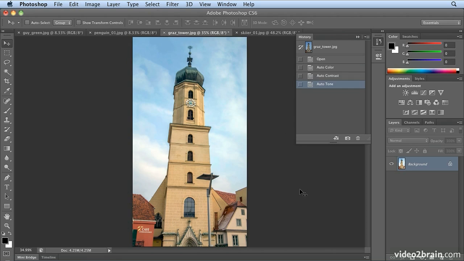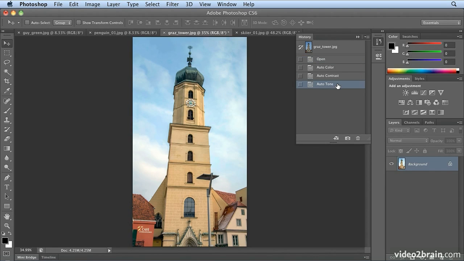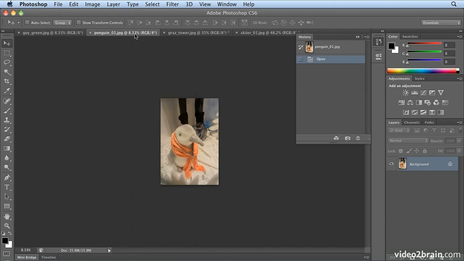Auto Tone, again, if I do an undo and a redo, just gave me more of that true yellow that this tower is in. So now I can click on Open to see the original, click on Auto Tone to see the last step. Just so easy to get you to a starting point before you even begin more serious work in Photoshop. We'll try two last images.